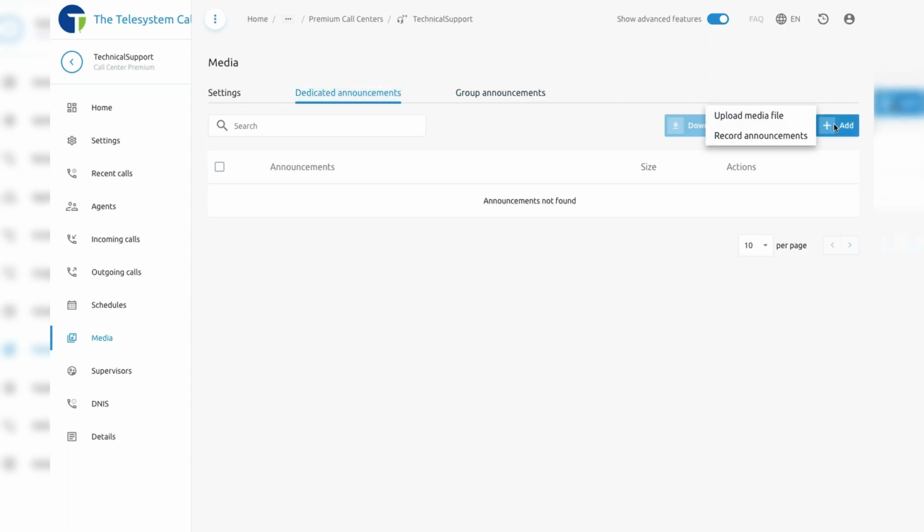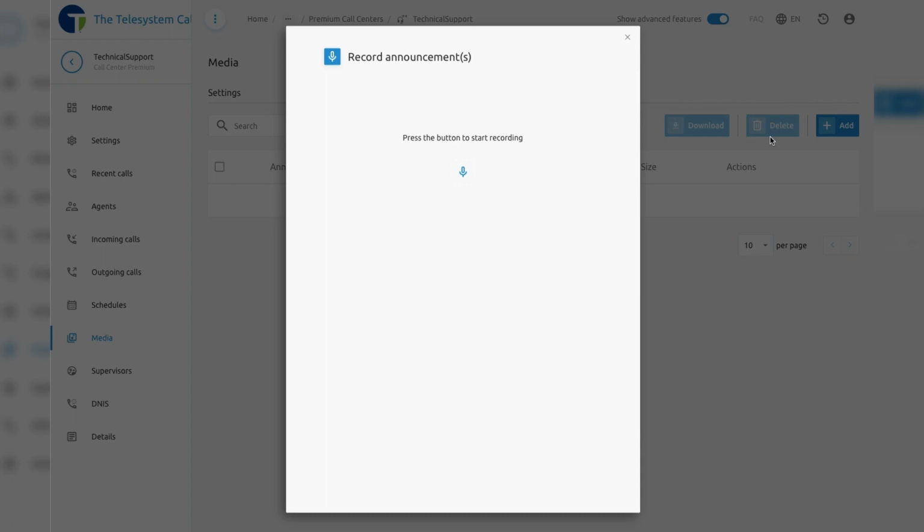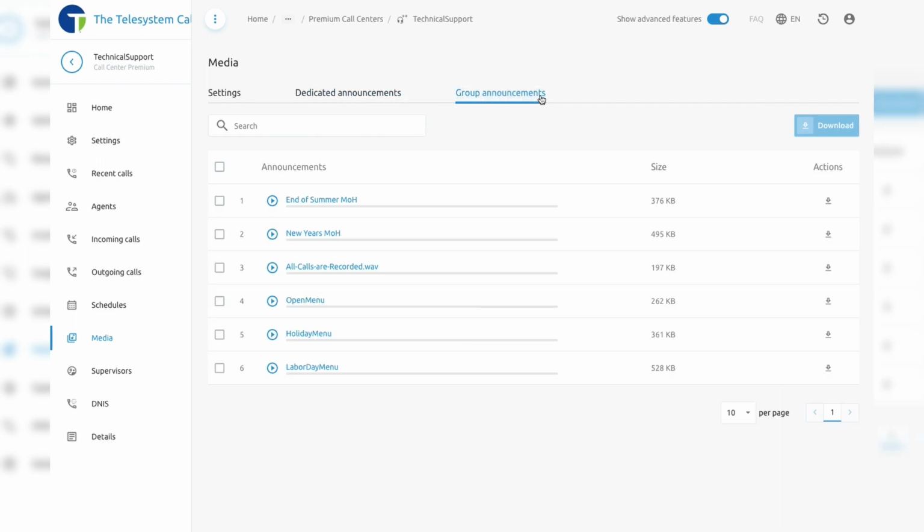Choose to upload a file you already have or record announcements using the computer's microphone. For group announcements, you need to navigate to the site menu and use the media menu there to add any new recordings.